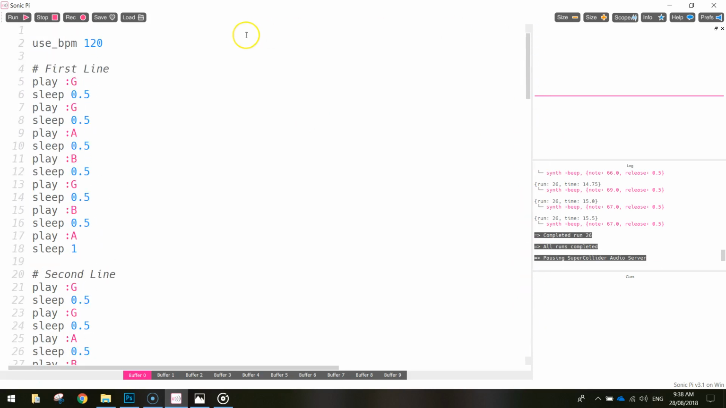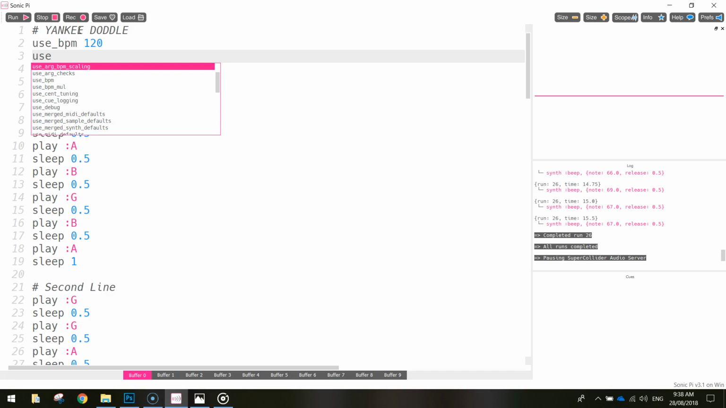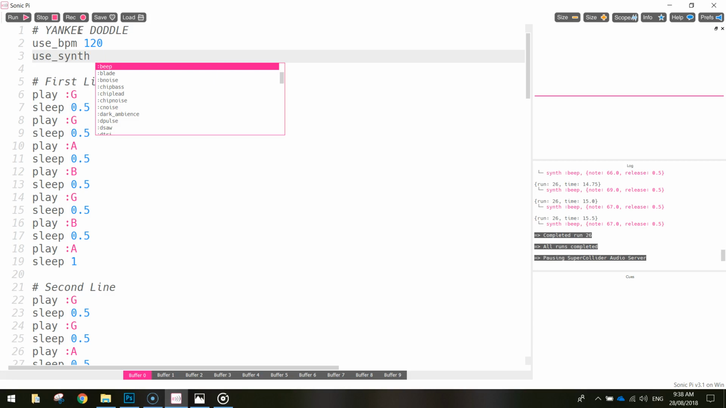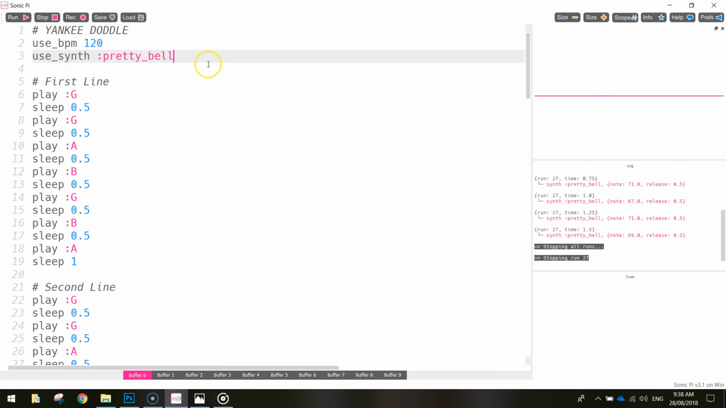A couple of little things that I like to do at the end is up the top, just put in a comment, so hashtag, and write the name of the song. So Yankee Doodle. And what we're going to be doing is changing the instrument used. Rather than that little beep that we've got, I'm going to write use_synth underneath my beats per minute line there. Put a space and then a colon, and you've got a list of different synths or sounds you can use to play this song. Okay, the one I'm going to use is a pretty bell. You can choose whichever one you want, whichever one you think sounds good. If you have a listen now very quickly, you can hear it's changed.